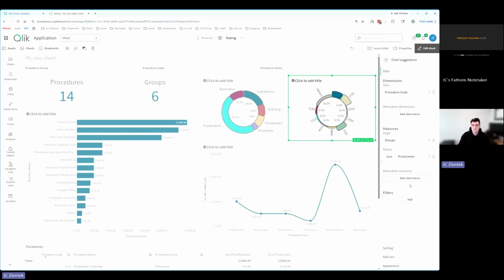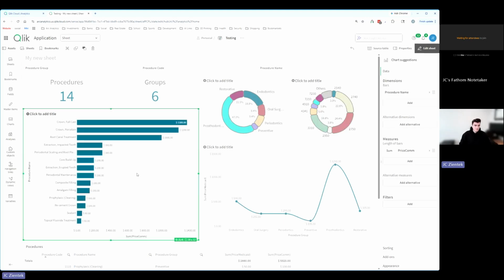Before, I was just using this dashboard to kind of get my hands around what data am I even looking at? What do I have available? What's kind of out here for me to tell the story? So this one's already got this measure set for the pricing commercial. I'm now looking at it by procedure name. Well, one thing that's really going to help me is adding another dimension to group these procedures. So I'm going to add a procedure group.